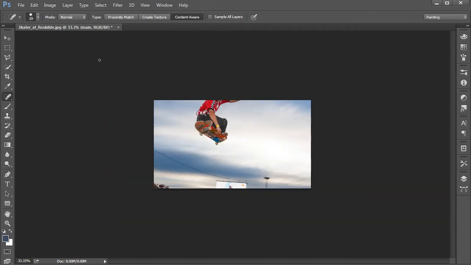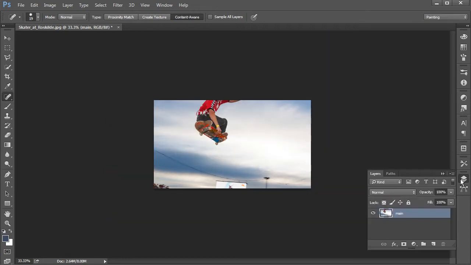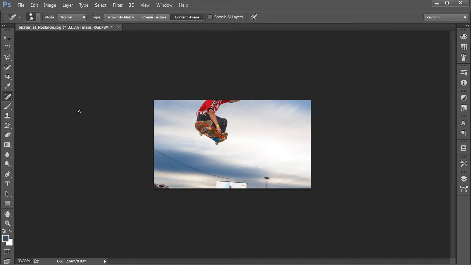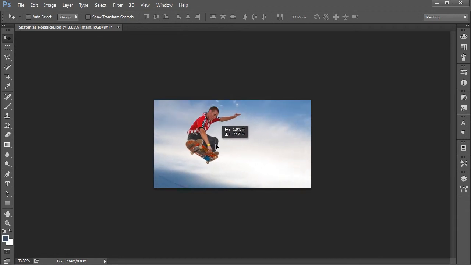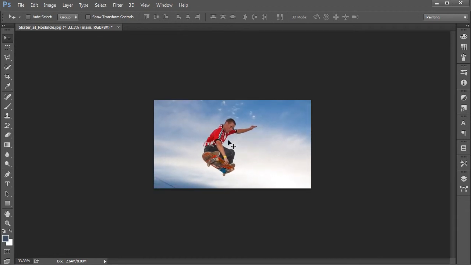We're going to go ahead and proceed because we turned our background layer into a regular layer, so we can now just move that around. You can see all that information is still there. But we do want to size this down just a little bit.